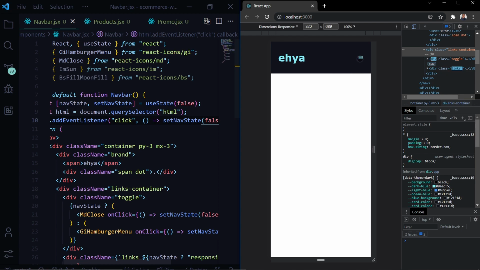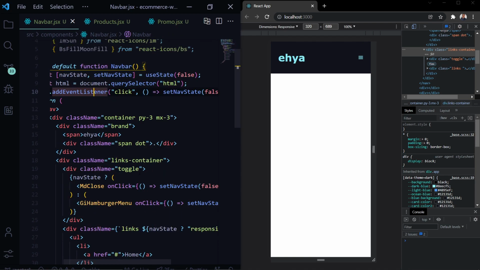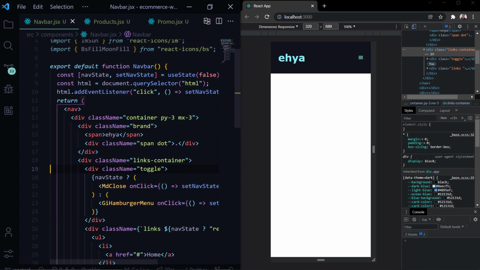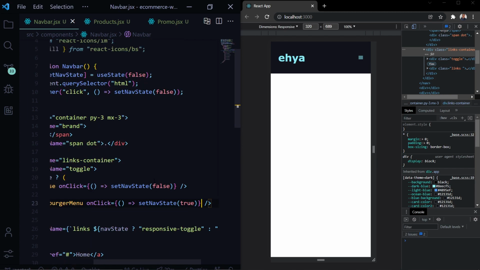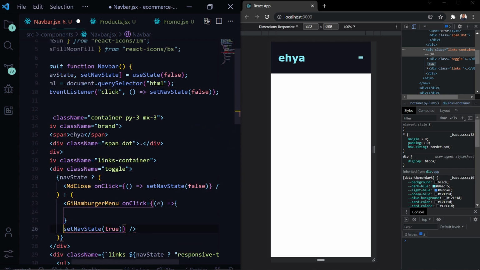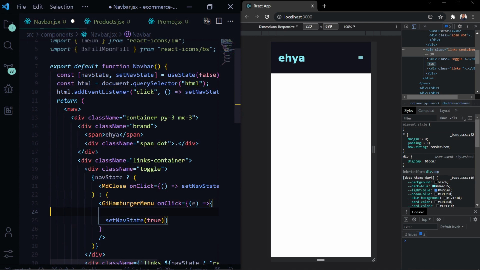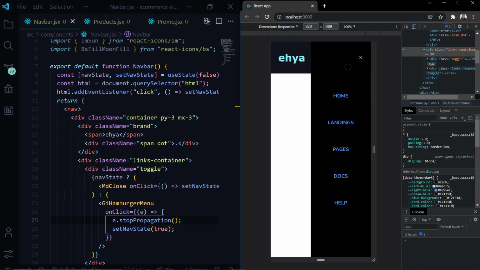Okay, that's working. Now this won't open because this toggle is inside the HTML. As soon as this is clicked, the navbar would be closed because of this function. You need to stop that. So inside this links container, we will provide an onClick, and we'll provide the event here. We'll write the curly braces. This would be inside this, and before setting the nav state to true, we'll stop the event propagation, and this should work. Yeah, this is working.